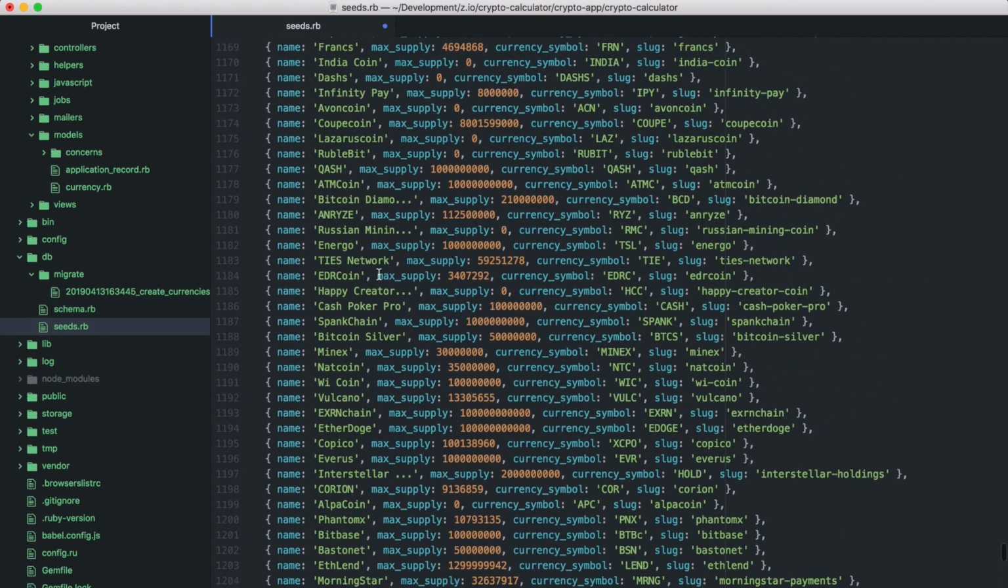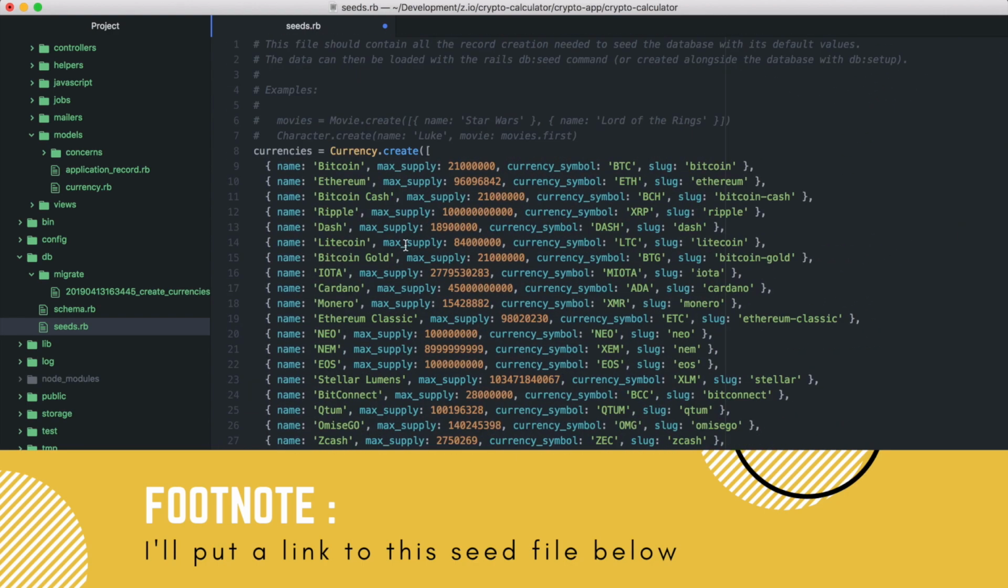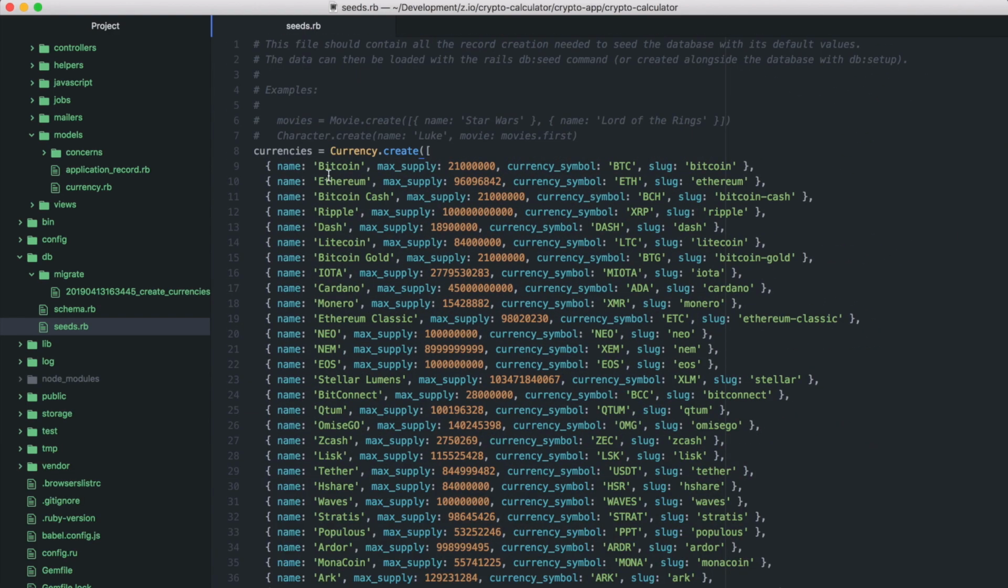Okay, so now over in our seed file, I'm just going to go ahead and paste in my seed data. And basically what we have here is just a big list of about 1,200 different cryptocurrencies. So you can see for each one we have the name, the max supply, the currency symbol, and the slug that we want to use.